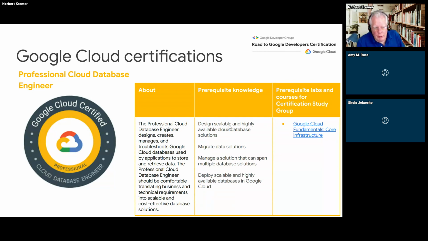Now, the prerequisite knowledge, don't pay too much attention to these as prerequisites. These might be prerequisites for taking the exam or for doing this job role, but they're not prerequisites for starting this study learning path. So don't take this too literally here. The prerequisite lab, we will come back to this, because we do have some urging to give you about completing this by next week or soon. And we'll talk about that in a minute.